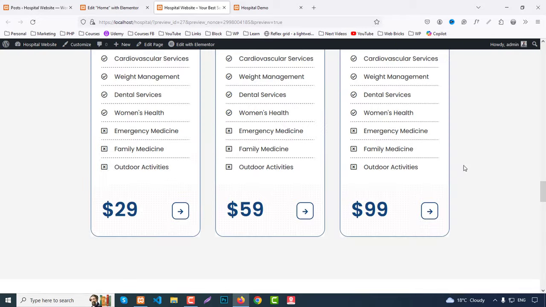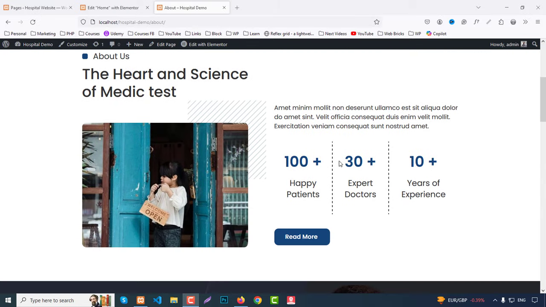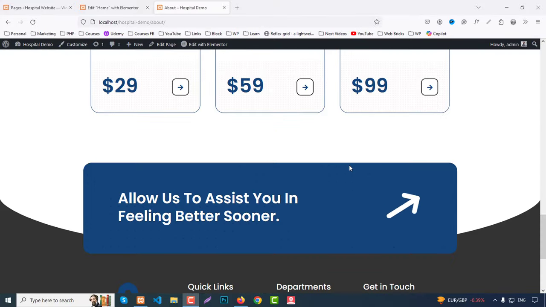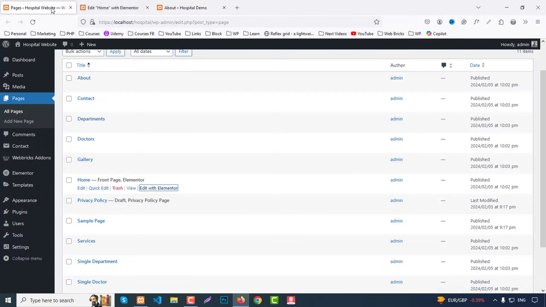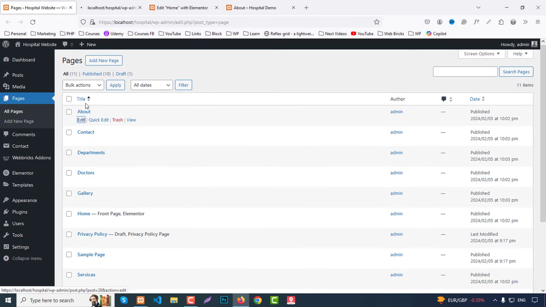For the next part, we will start making our inner pages. In this part, we will make our about us page and other pages. So the about us page has a breadcrumb and the same about section as our home page, then our FAQ section and pricing plan. Okay, so let's start. First go to pages and here edit the about page.